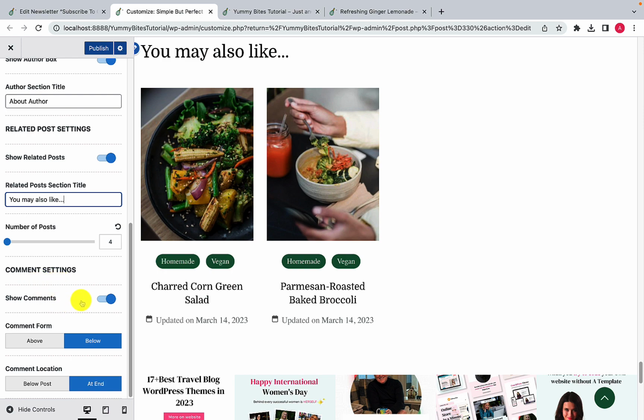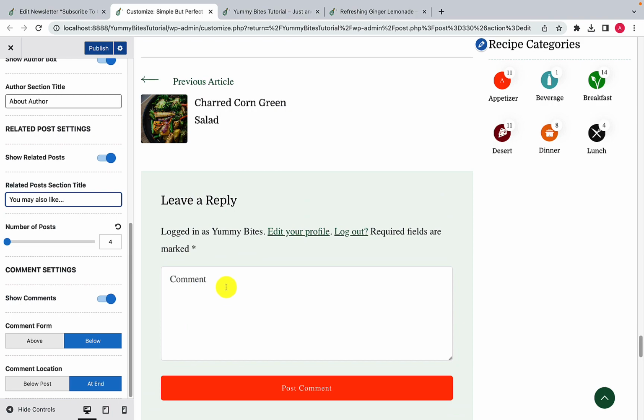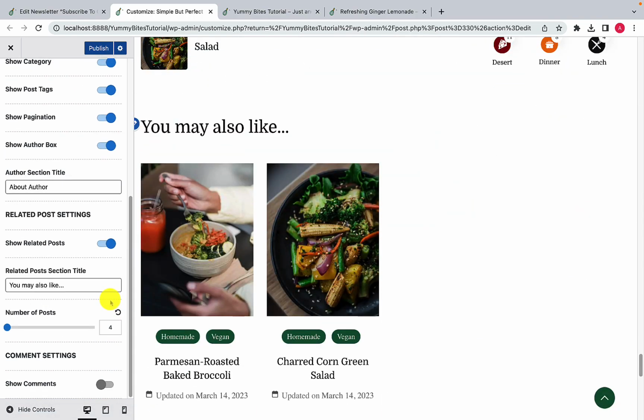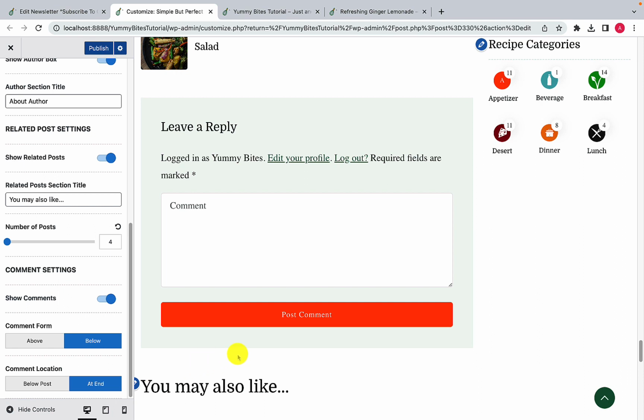Another option is comment settings, so you can show or hide the comment section by disabling or enabling the toggle. When you disable it, the comment section will not be displayed anymore. And when you enable it, the comment section will be displayed.